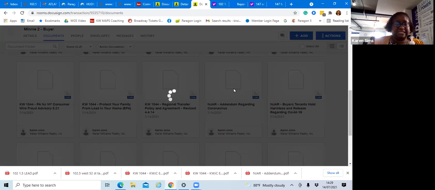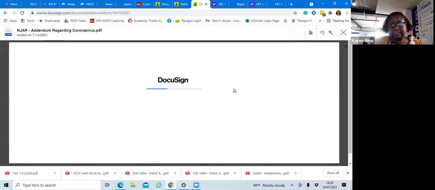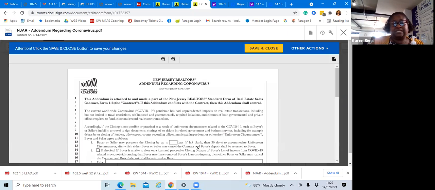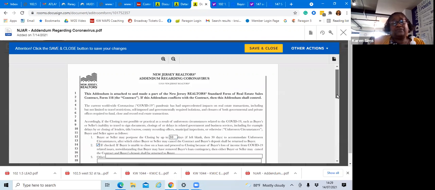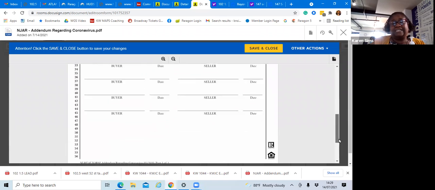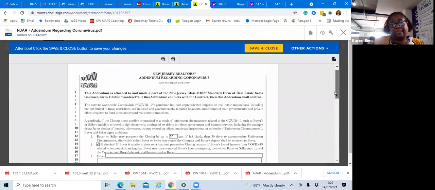Coronavirus, this has been revised. The hold harmless has been revised. This one is the same. It's going to be 30 days, and you want to check this. So we're dealing with the new strain of COVID, and if anyone saw the news, it's rising in the state of New Jersey rapidly. So coronavirus is still around.